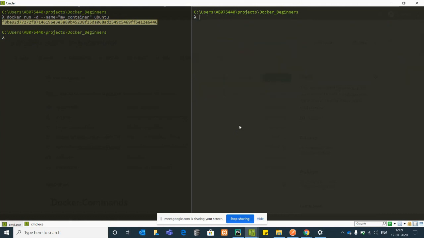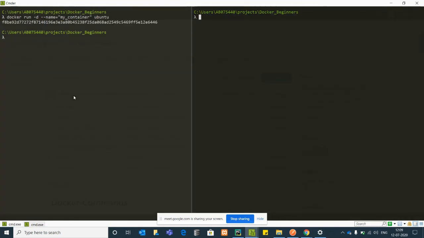Now I want to tell you about a few more parameters, but before getting there, I want to explain publishing ports. To explain that, I will need a proper Dockerfile, which I already have on my GitHub account. I'll just pull that and demo the further part.